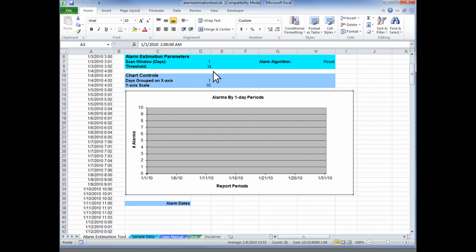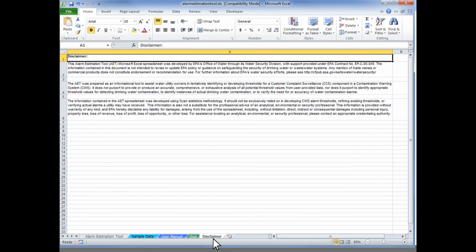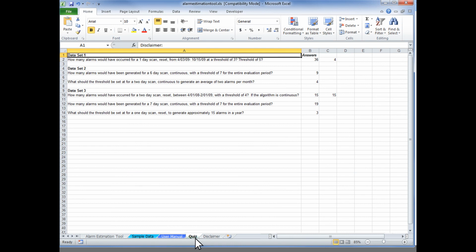Lastly, we'll briefly review the other tabs in the AET. The Disclaimer tab has text that provides a disclaimer. The Quiz tab contains a few questions based on the example datasets.